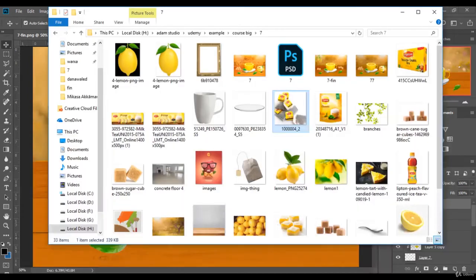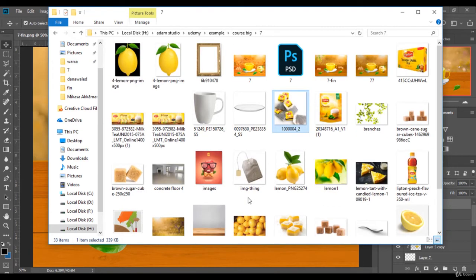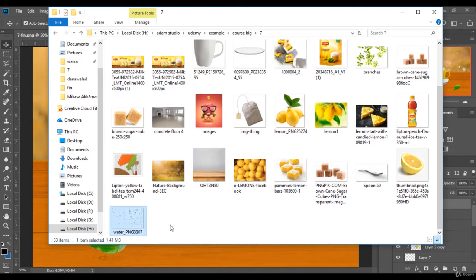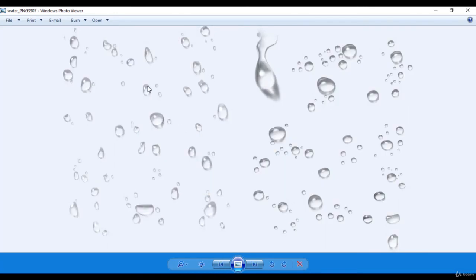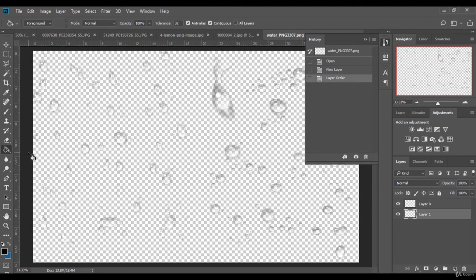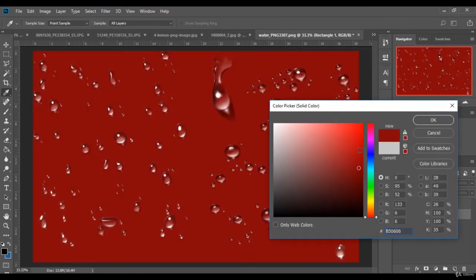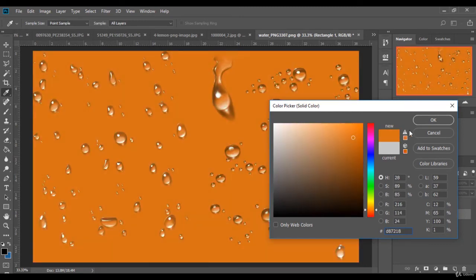Now I will add the water splashes. You can download ready-to-go water splashes, as easy as it is. You can download them from Google. Just type water splashes and you will find whatever pack you would like. Now I lay the background like this. Then I make it another color. Like this.